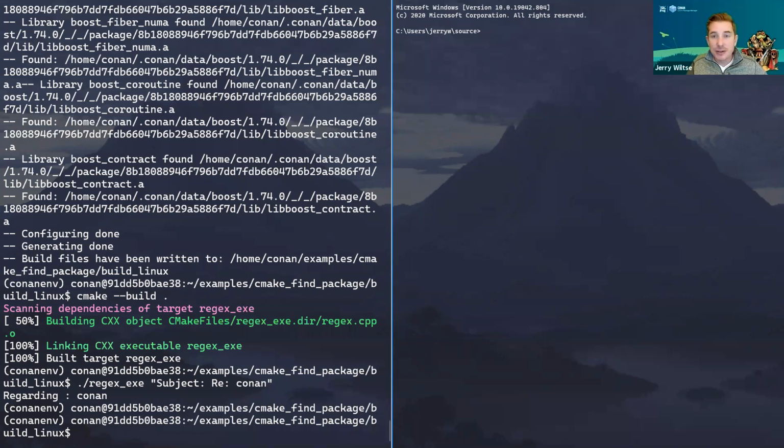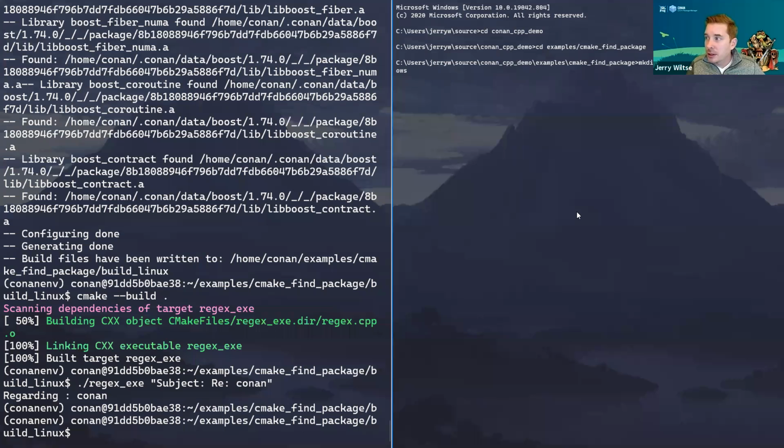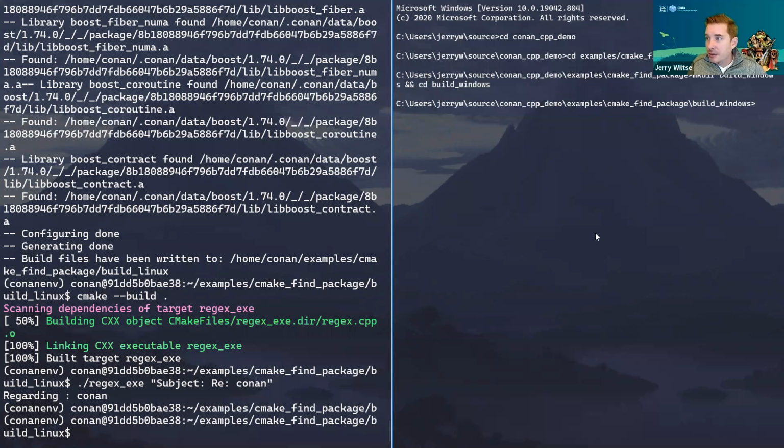So now I'm going to run the same exact build, but we're going to do it on Windows. So on this terminal, I have Windows. So I will go to Conan CPP demo, which we already checked out. I will go again to the find package folder, and I will now make a directory called build Windows. And I will again zoom in on this side.